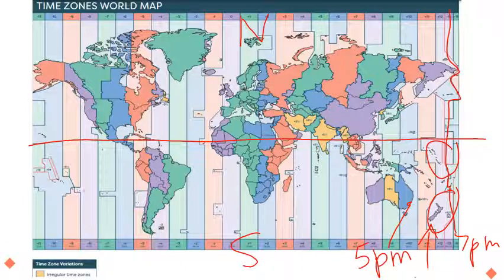Meanwhile, if I skip ahead another 2 time zones, or actually let's go 3 time zones, make it a bit interesting: 1, 2, 3 to this red one here. They're going to be 3 hours behind us, so they're going to be at 2 p.m.